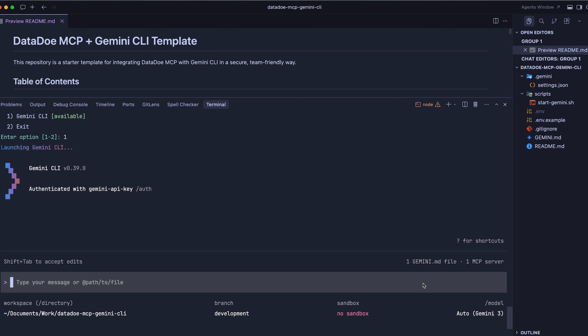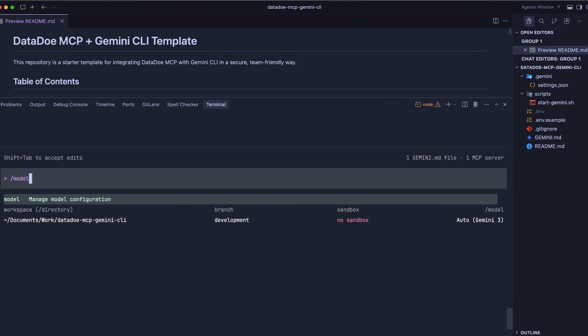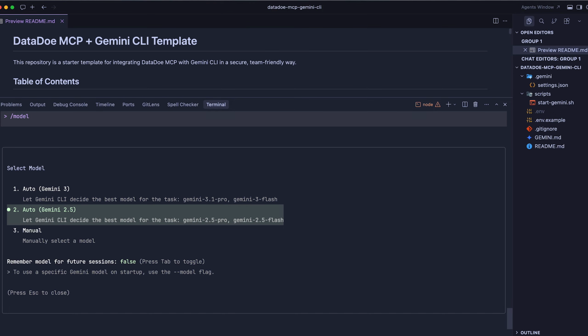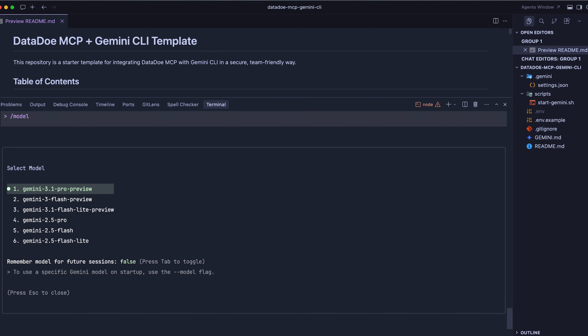But before that, because this prompt will be a little bit complicated, I would recommend making sure that you are using the proper Gemini model. To do that, just type model in the Gemini CLI shell, click enter, go to manual, and then choose the Gemini 3.1 Pro Preview LLM model.